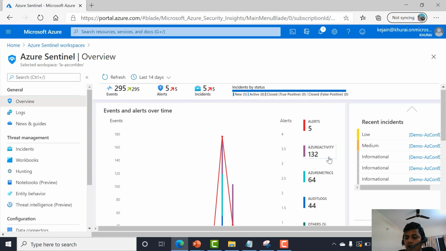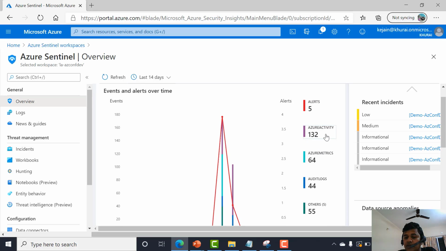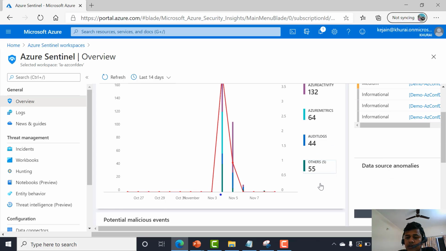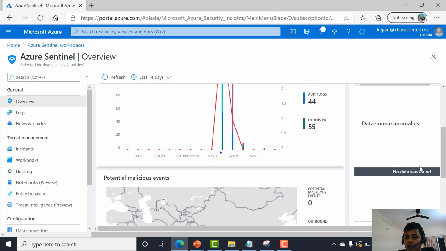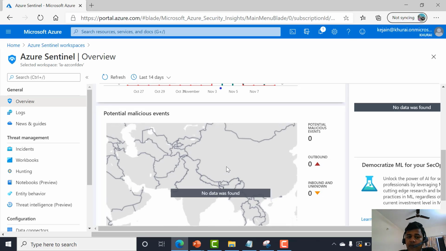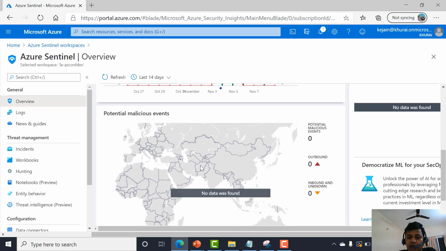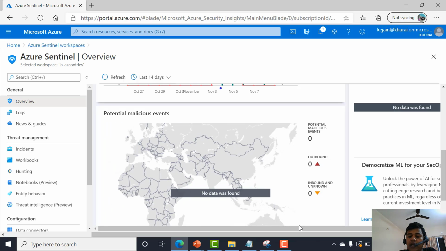These many logs I am collecting. 5 alerts I generated. There were some 132 actions related to Azure activities, 44 actions in the audit logs, and many other things. Data source anomalies, I don't have any. A very good thing is that if any malicious event is performed in your environment, you can see at which exact location those anomalous or malicious activities were performed. I don't have any data, so I cannot see it, but in the map you can see it and easily correlate it.